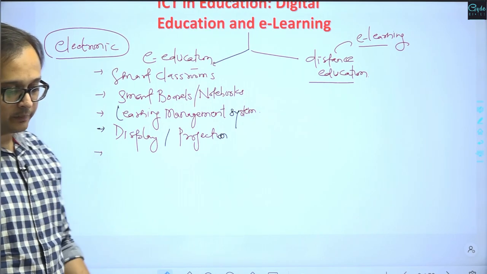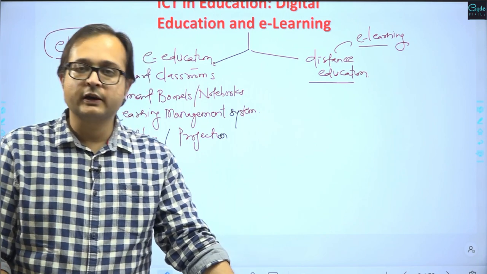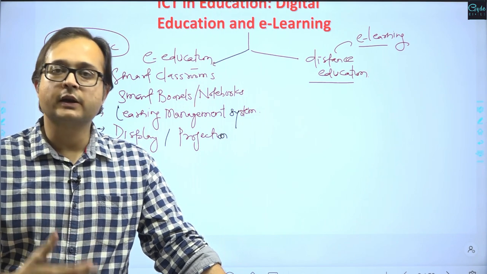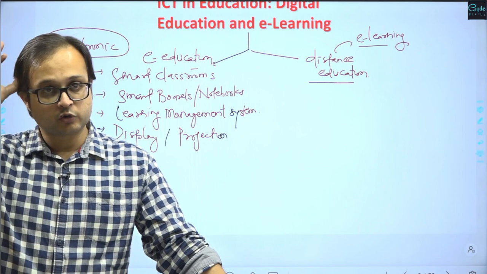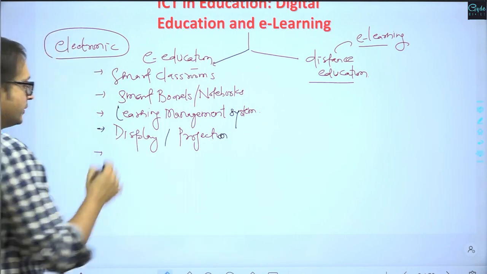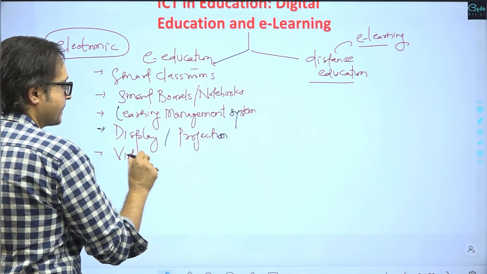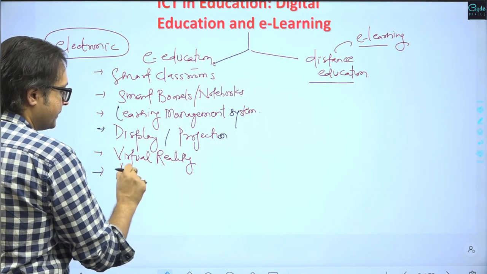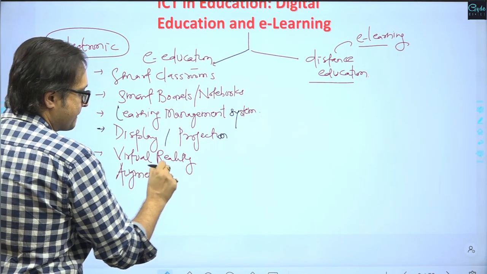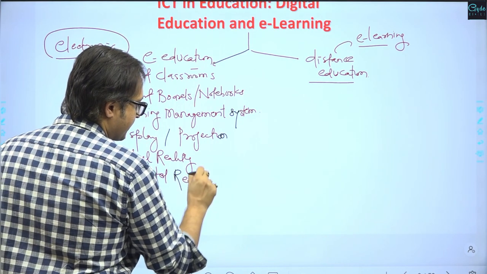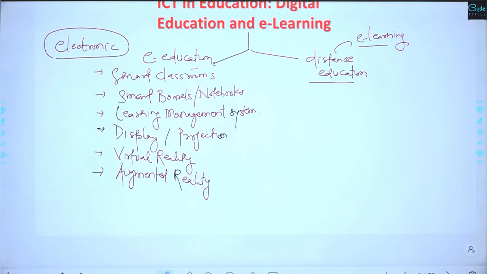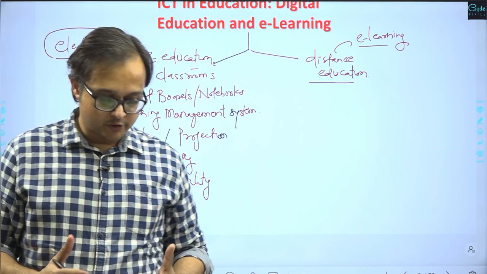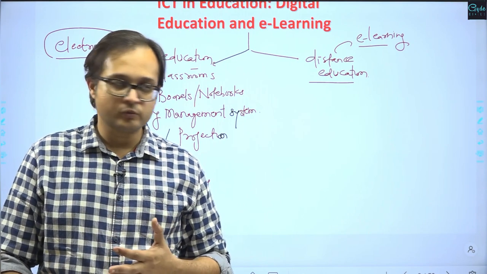Then it can also help in bringing the simulation in learning, right, where different models or electronic models can be brought into. So the realistic learning can be brought in from the electronic tools itself, right? So we can have virtual reality, we can have augmented reality, which can be brought into place, right, and can help to improvise the overall state of delivery of the education in the classroom itself, right?